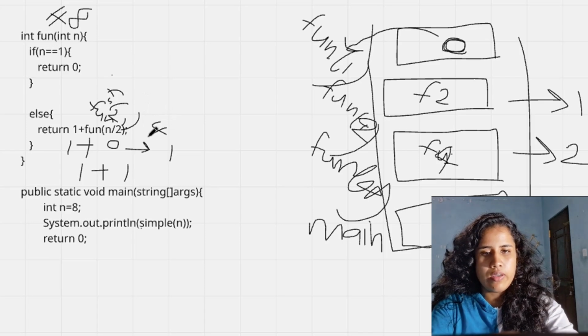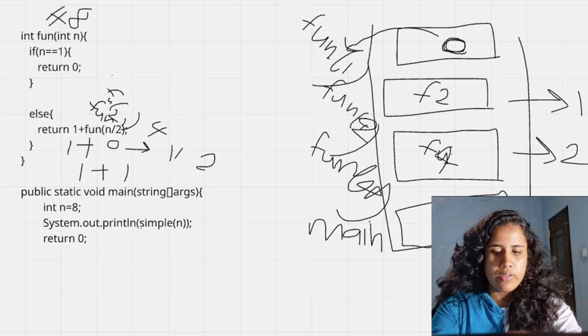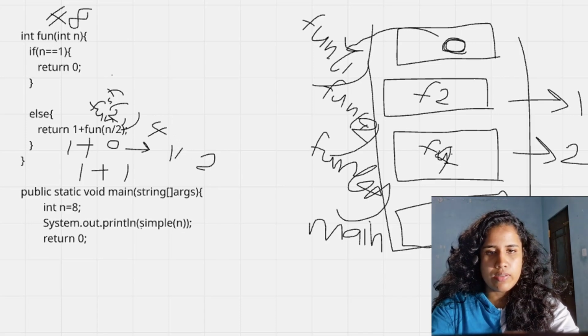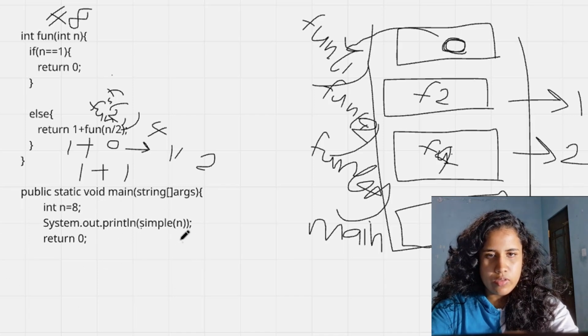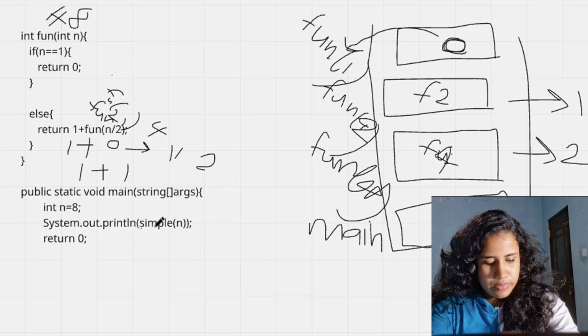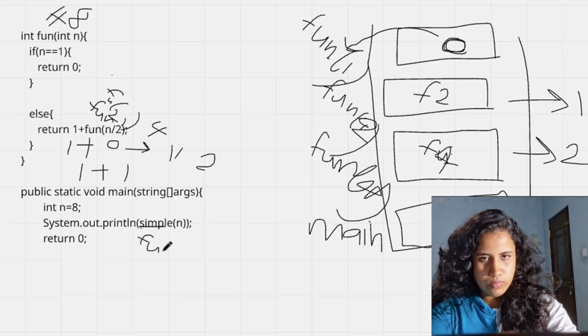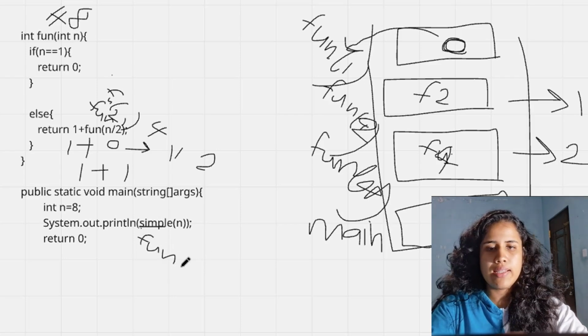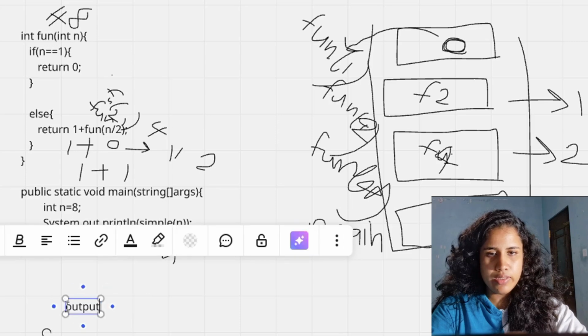If we remove this print function from here and put it to print fun, here we can see that there is something to evaluate after the recursive call is executed.